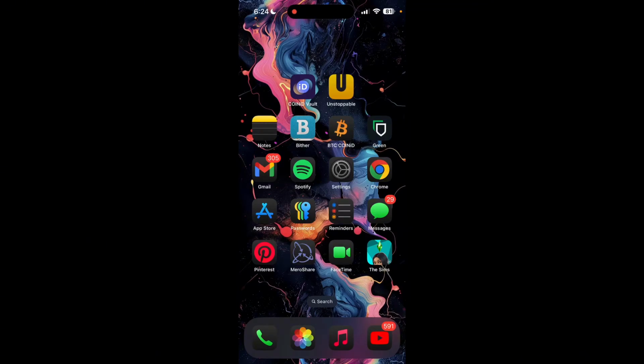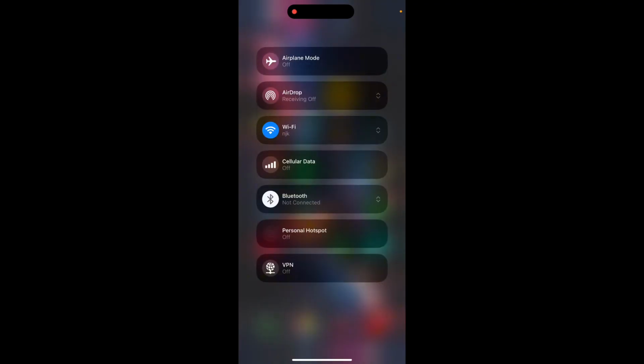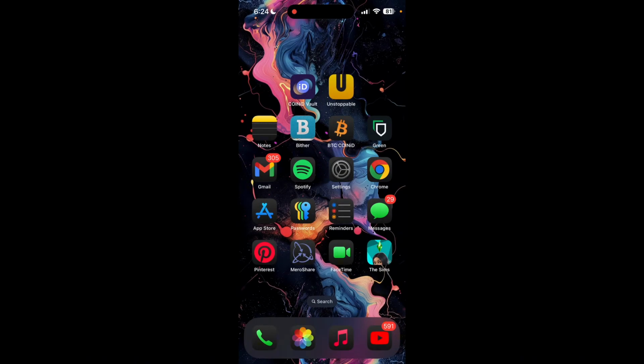In this video, we are going to learn how to import an existing wallet in Unstoppable Crypto Wallet. First of all, make sure that you are connected to your internet. After that, find and open Unstoppable application on your device.